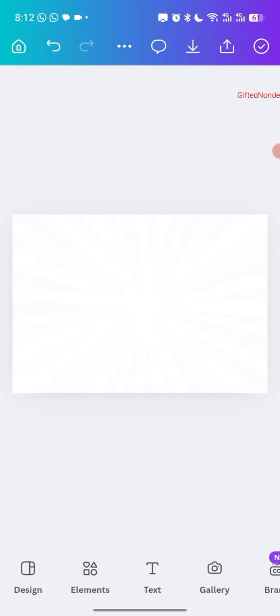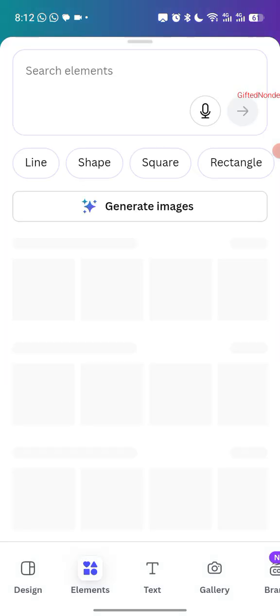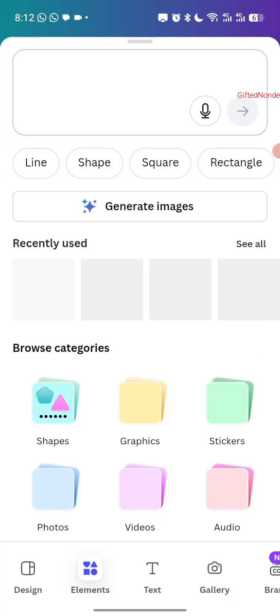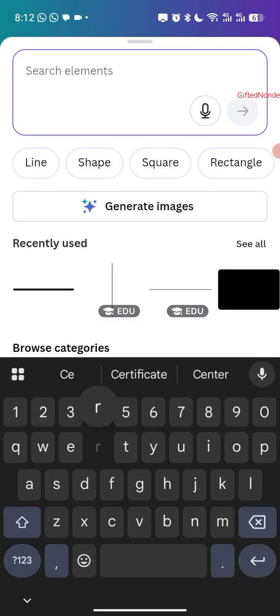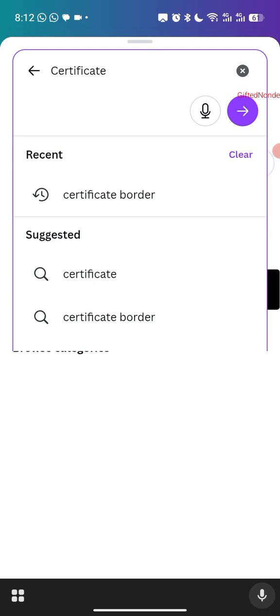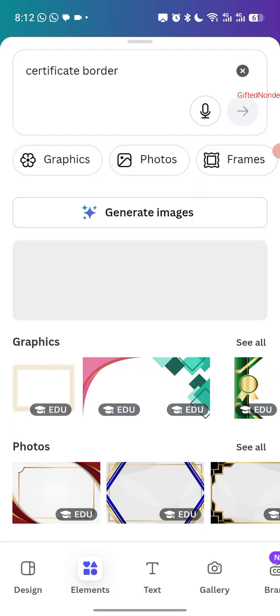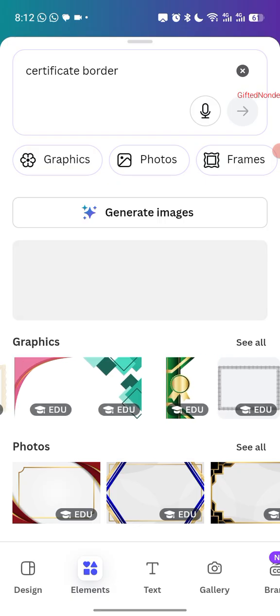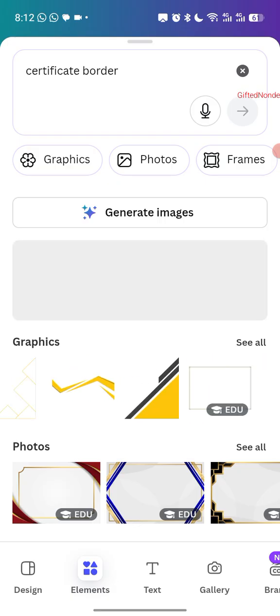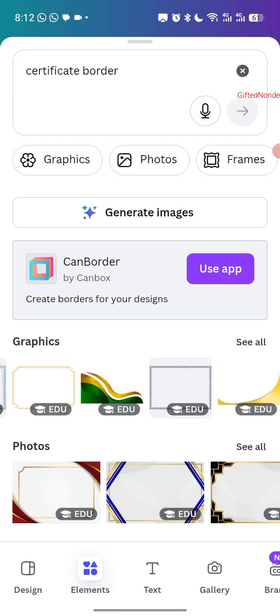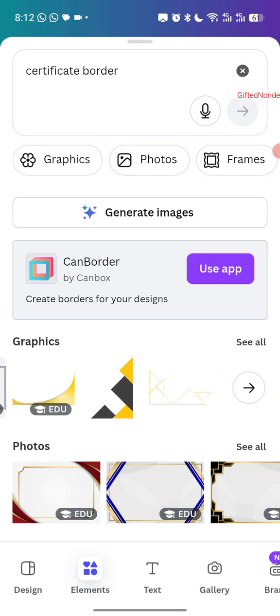The next thing we're going to do is bring in these borders that are normally found on certificates. You can find them on Canva. Go to elements, and then you're going to find certificate, certificate borders. Most of the graphics don't have backgrounds, but some of them will require you to be a premium user if you're not.